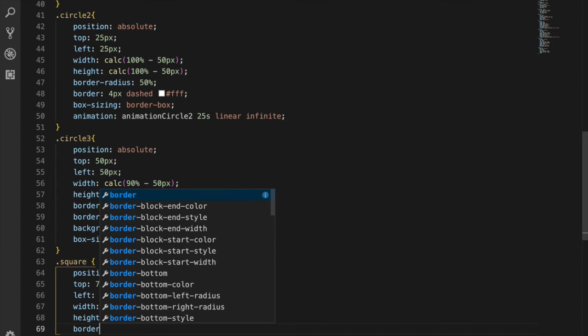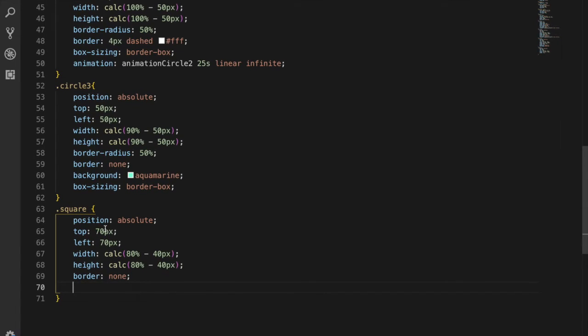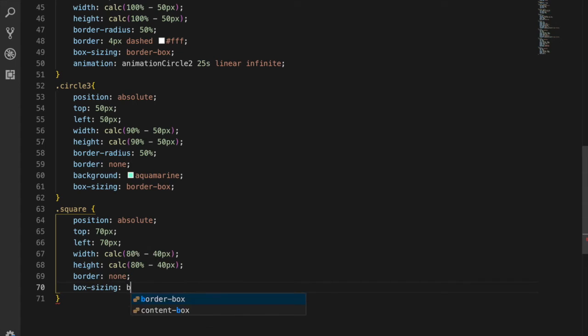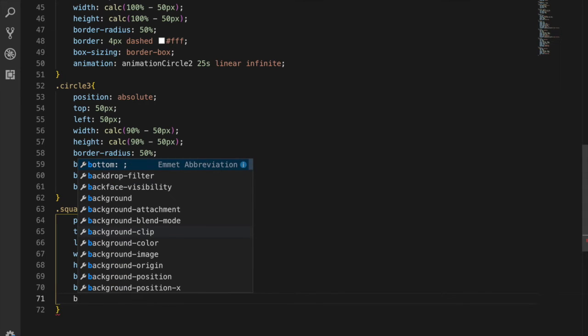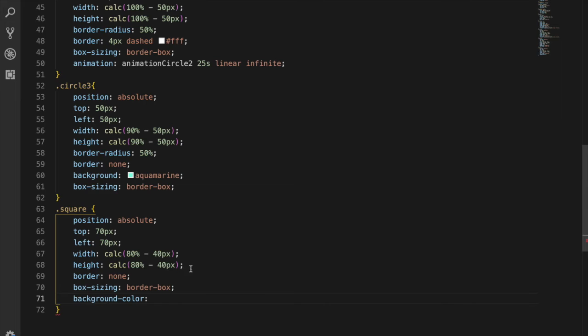This border, we don't need a border for this, so also border none. Border radius, because it's square, we don't need the border radius either. And the box sizing, which is border box. Then here we need to give it a background color. So background color, and the same color, which is aquamarine.